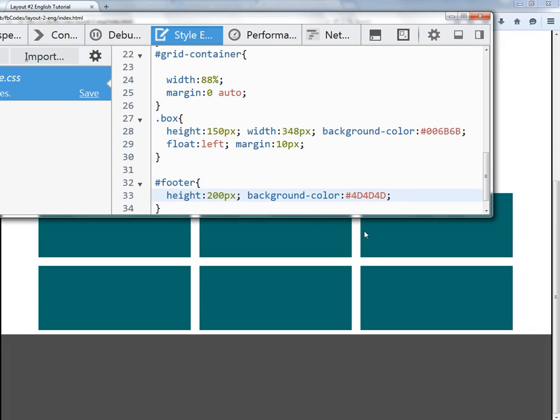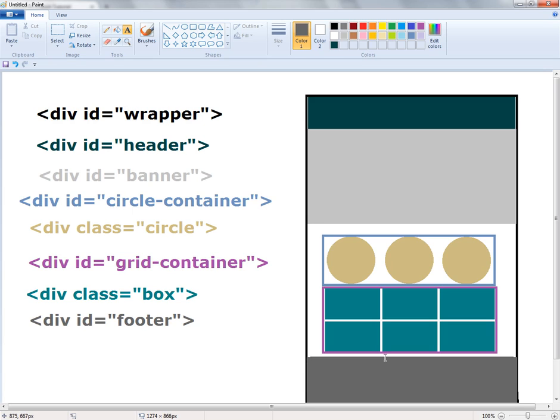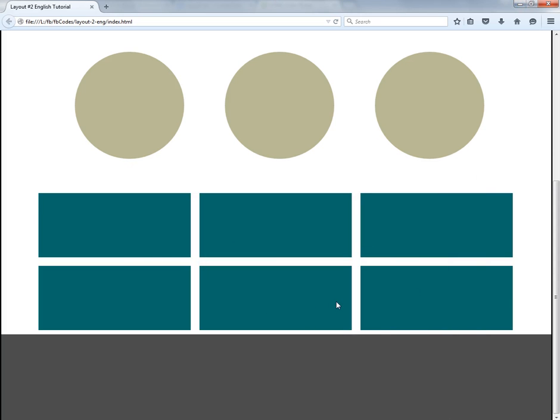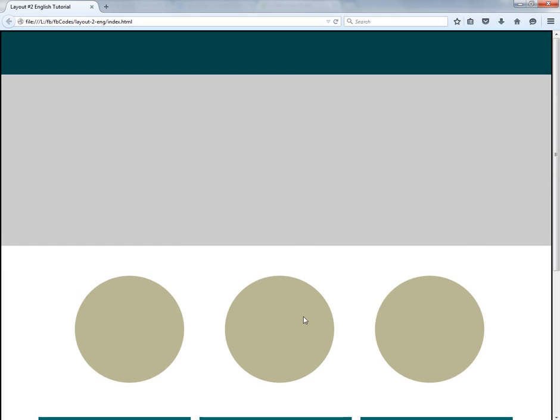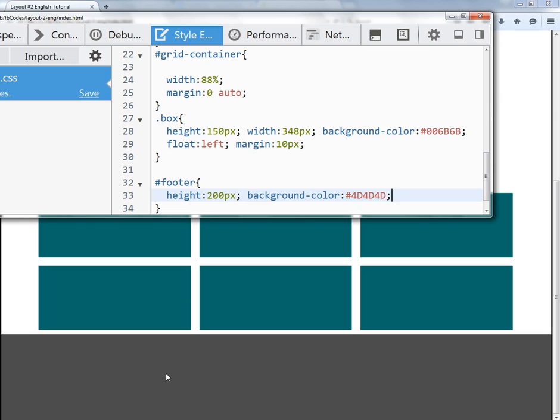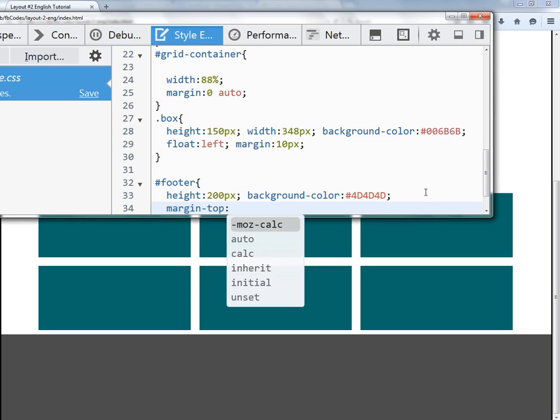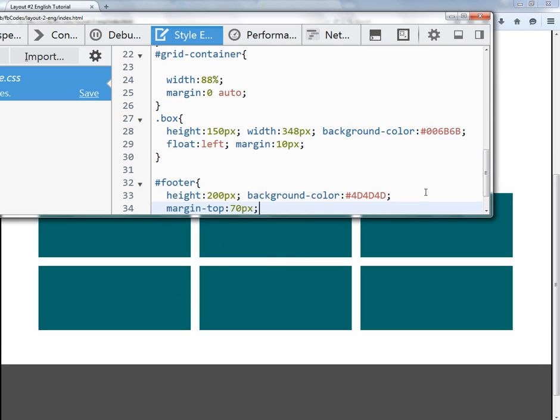Okay, here's the footer, and I should add some margin top to this footer, so it can look the same as this one. I mean, this one is a smaller image, so that's why you cannot see the bigger margin. It's a bigger image, I mean, it's a real file, so I have to add some margin at the top. So all I have to do is add the margin top property. Margin top 70 pixels. Perfect.